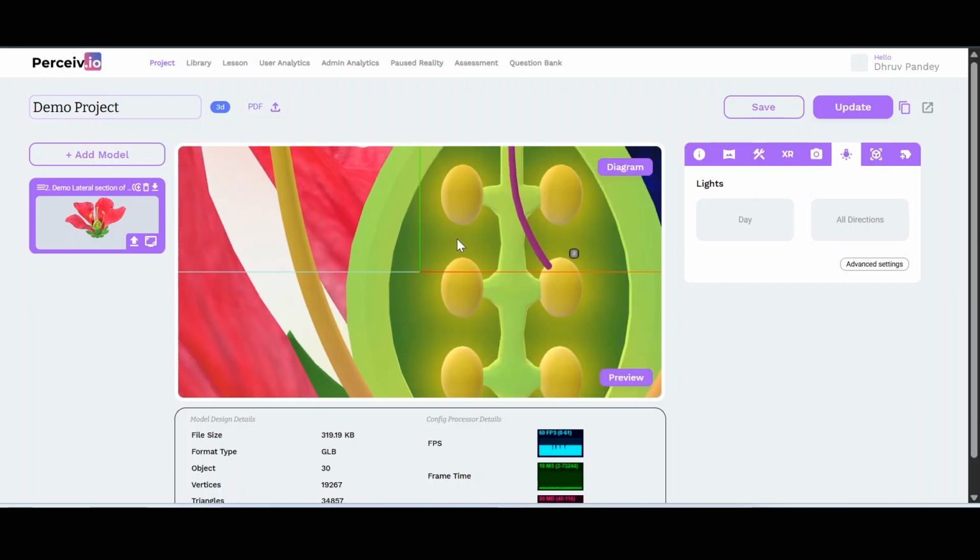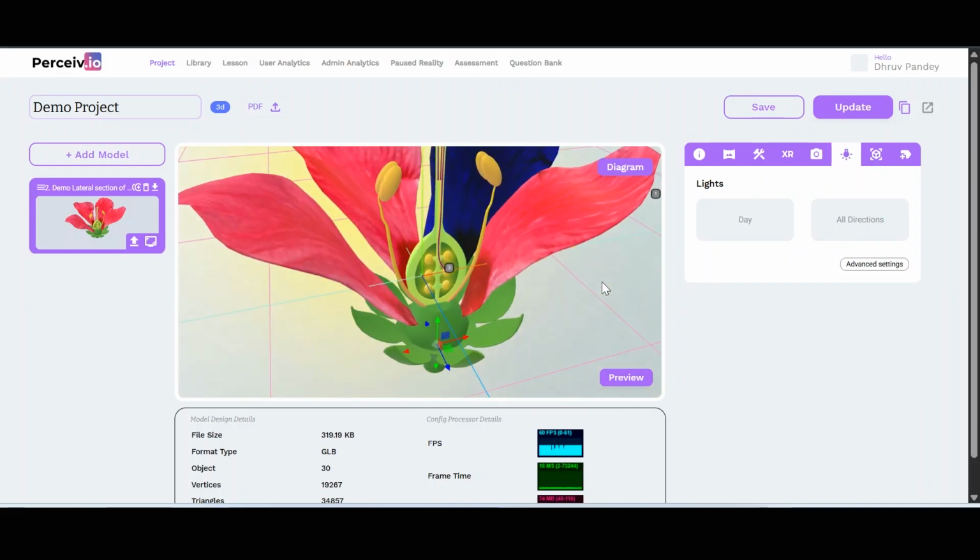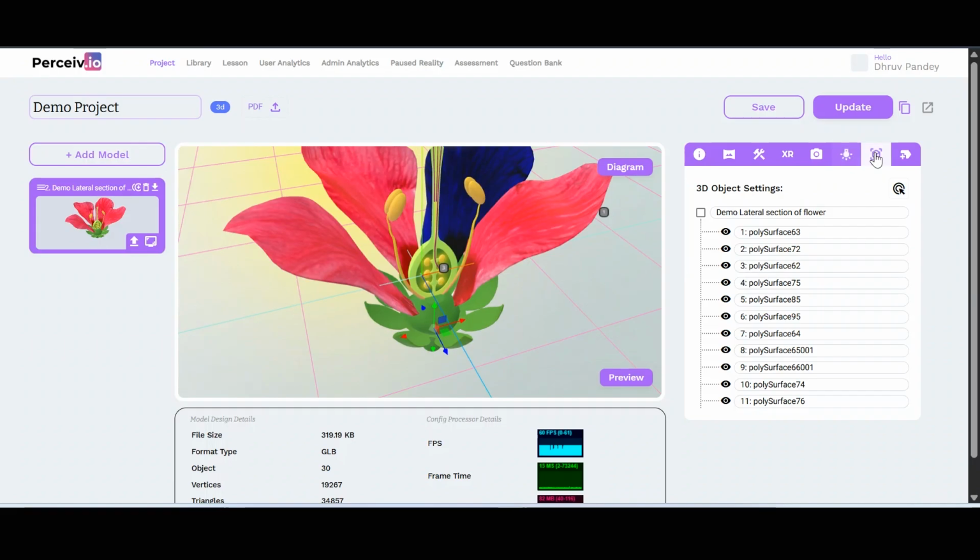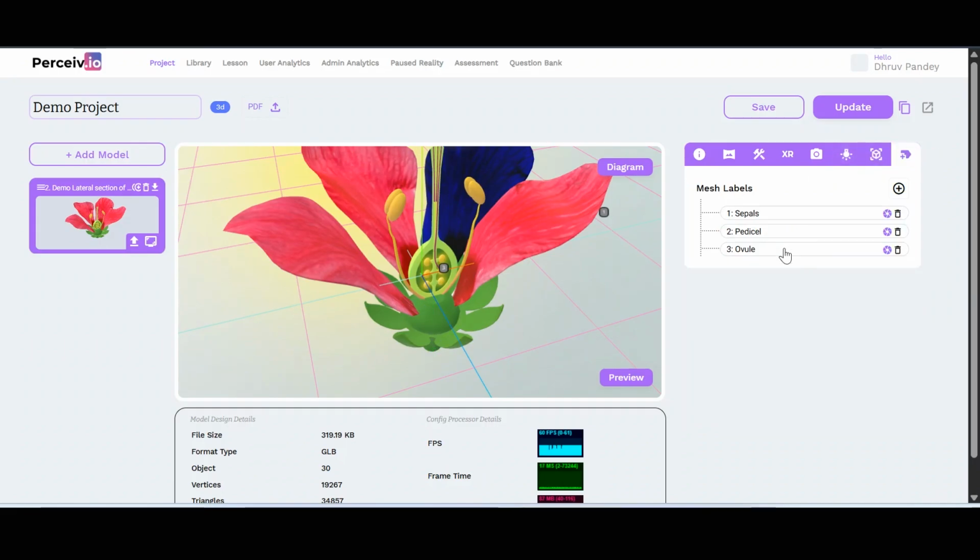So the two things which are the primary area of focus are the 3D object setting and the mesh labels. So this is how you can very easily manipulate the 3D model by adding the labels and making necessary custom changes to the different components of the 3D model.